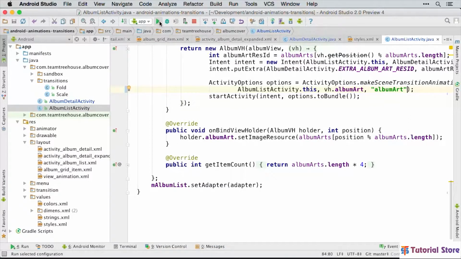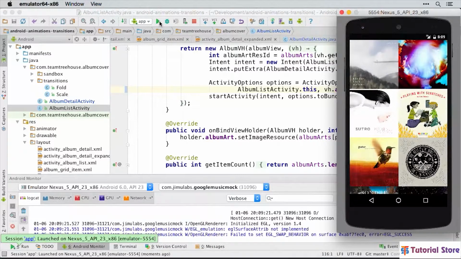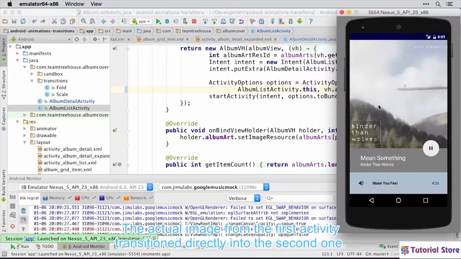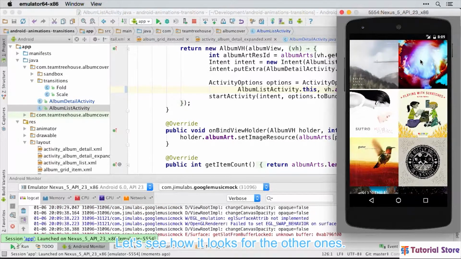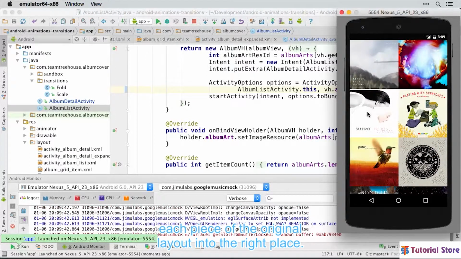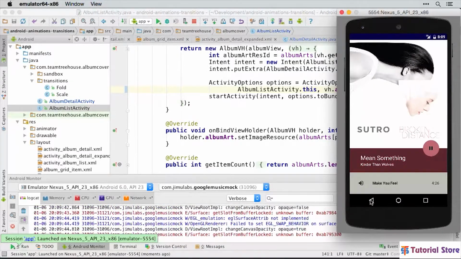Let's run it and see how it looks. Now when we tap on an album, did you see that? The actual image from the first activity transitioned directly into the second one. Let's see how it looks for the other ones. Oh, that's cool. It's going from each corner or each piece of the original layout into the right place.